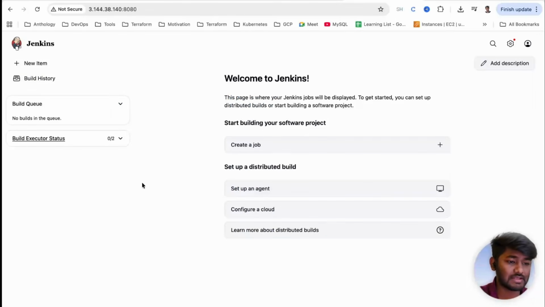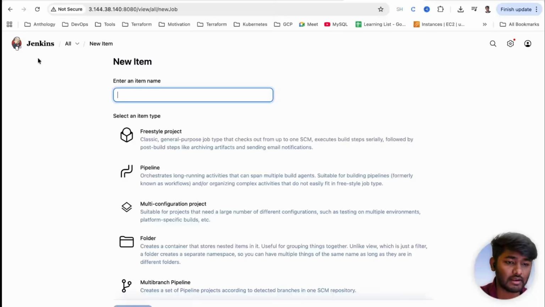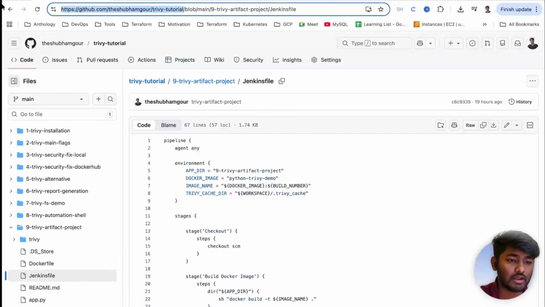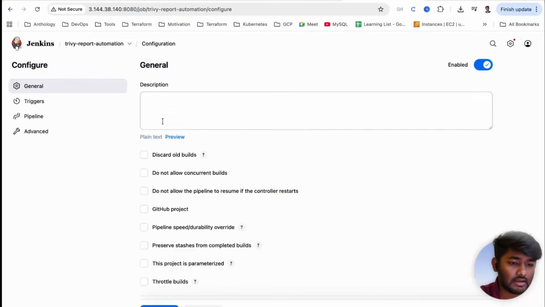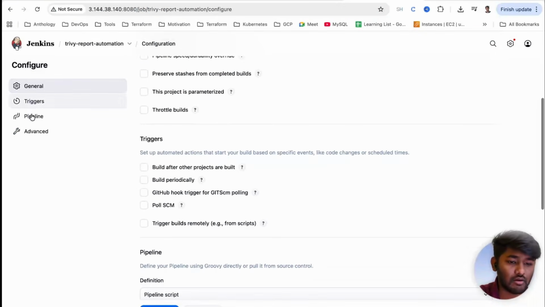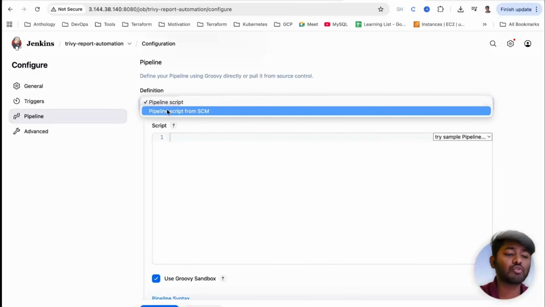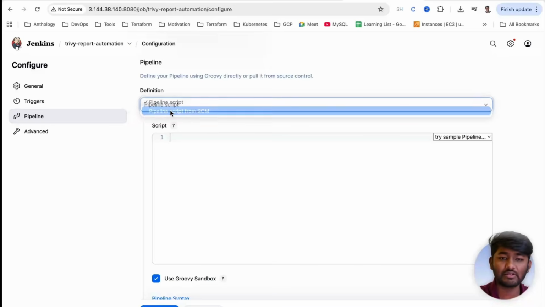So I'll go to my Jenkins dashboard, click on create new item, and let me give this job a name. The name would be Trivy report automation, and this would be a pipeline-based automation that we would be doing. And here I'll copy the URL that is required for us to add. I'll scroll down, and here we are directly jumping to the definition, and this would be a definition that will be described in the source code manager.